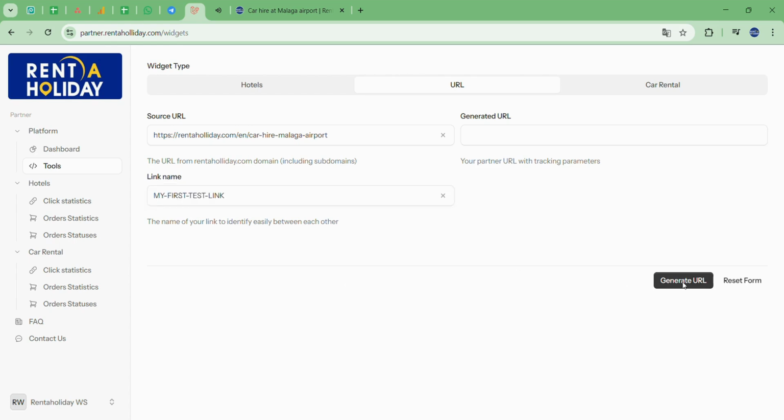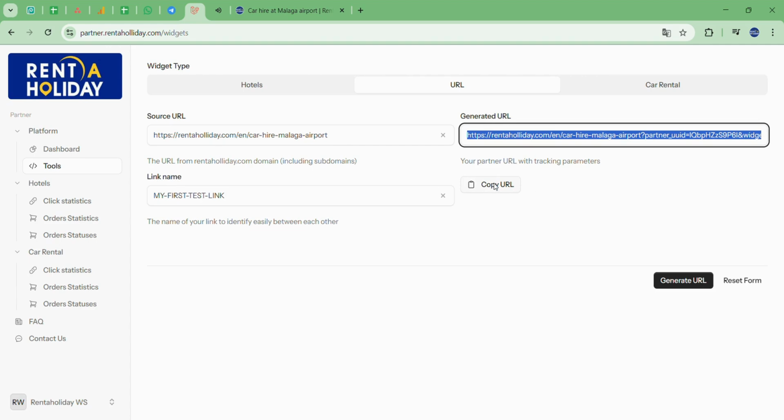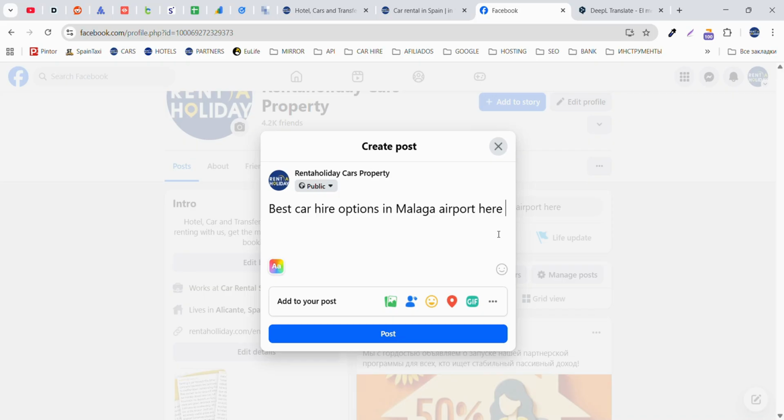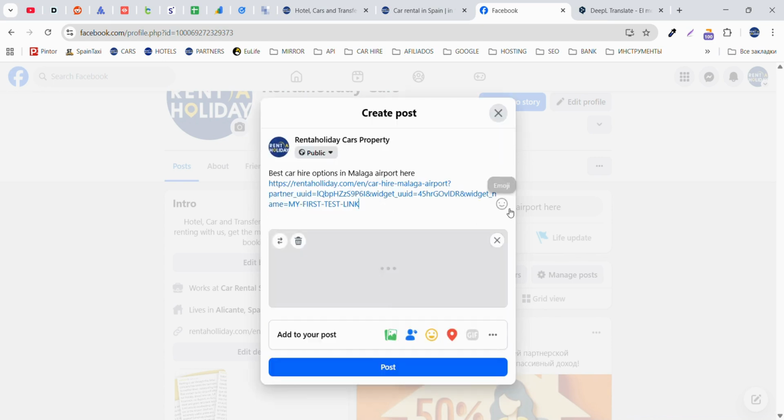Now we just need to click the Generate URL button, after which you will see that the field with your affiliate link has been generated and the link is ready to be copied. Click Copy Link. Now all that's left is to post it on your social network and start collecting statistics and sales. Let's place the link we received in one of the thematic posts on Facebook dedicated to the same topic. In our case, it is car rental in Malaga. We insert the link we received into the post and publish it.